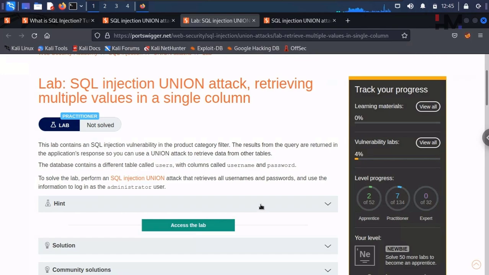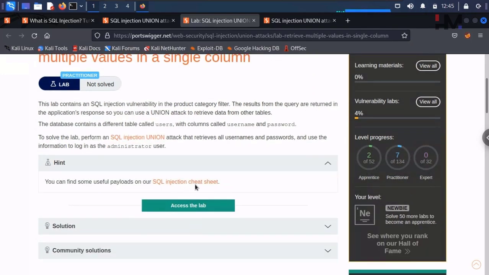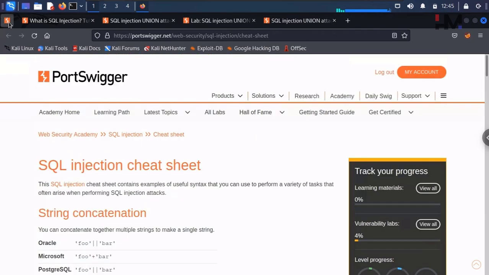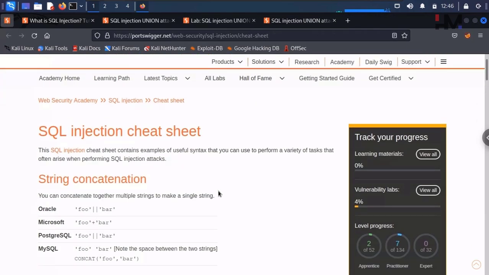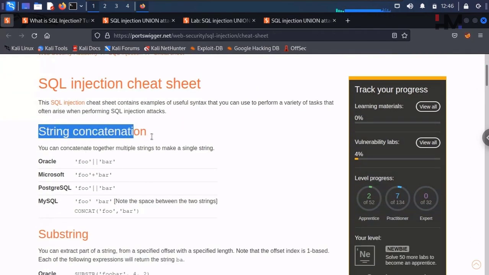Let us go to the hint here. It says refer to the cheat sheet. We have already pinned this cheat sheet. And in the very first thing, we can see string concatenation. Here it says Oracle, Microsoft, all these databases are there.